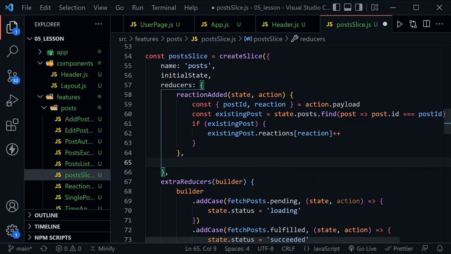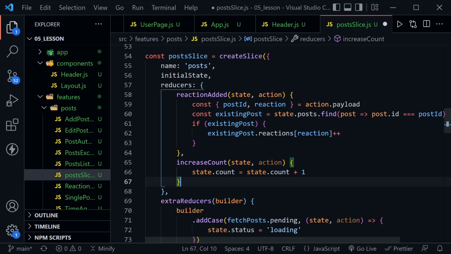And that is going to be increaseCount. It's very basic. It accepts state and action just like reactionAdded does. But then we're just taking state.count and we're adding 1 to it.